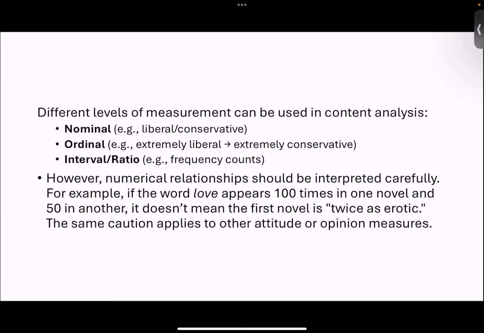You can also do interval and ratio, so you can do frequency counts. But this numerical relationship, you have to interpret carefully. For example, let's go back to the novels. If the word love appears 100 times in one novel and 50 in the other one, it doesn't mean that the first novel is twice as romantic as the other one. Remember I talked about this before, right? It doesn't mean that it is twice better than the other one. This is also the same thing.